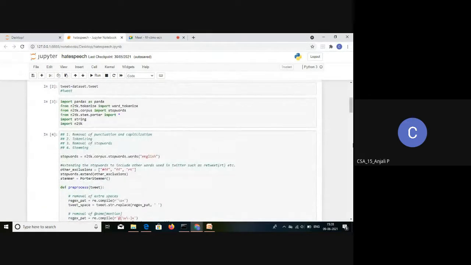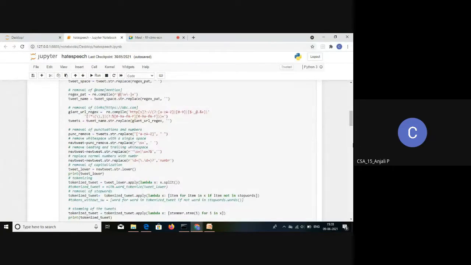Then the next step is removing special characters, hashtags, numbers, URLs, etc. Then it is tokenized using NLTK. NLTK is a leading platform for building Python programs to work with human language data. Then the stop words are removed and we perform stemming.